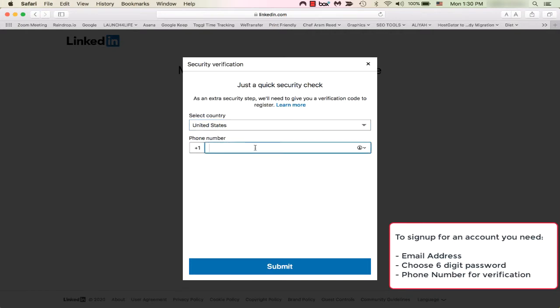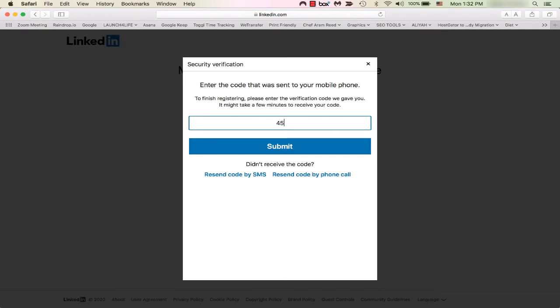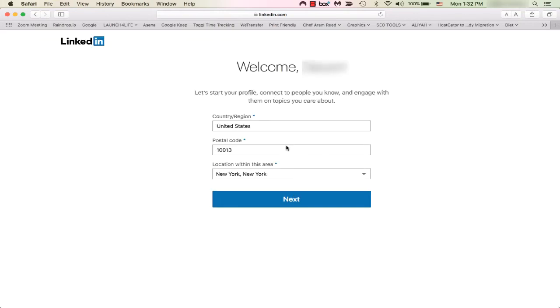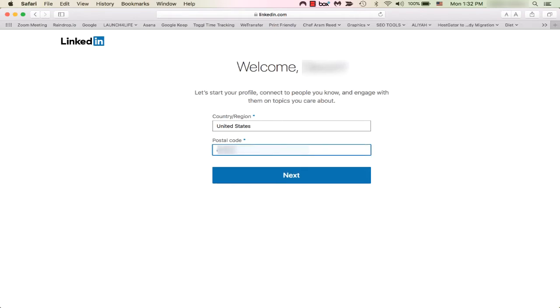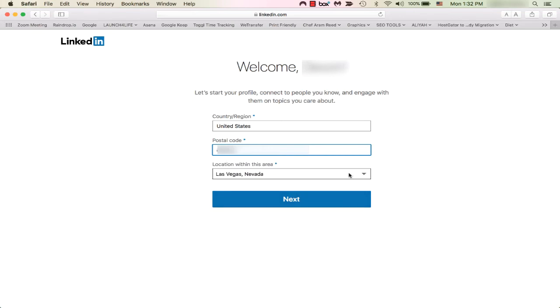Okay, and now you want to put in a phone number for verification purposes. And then submit. And now you're going to get a code on your phone. So get that code and type it in and hit submit. And that's it. You're in. So now you put in your zip code. If you're in the United States, put in your zip code, and that will automatically find what area you're in.